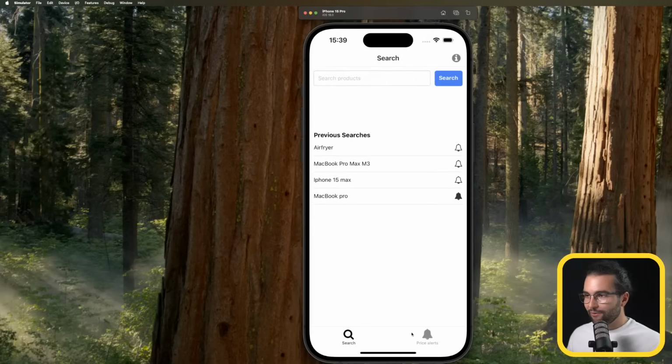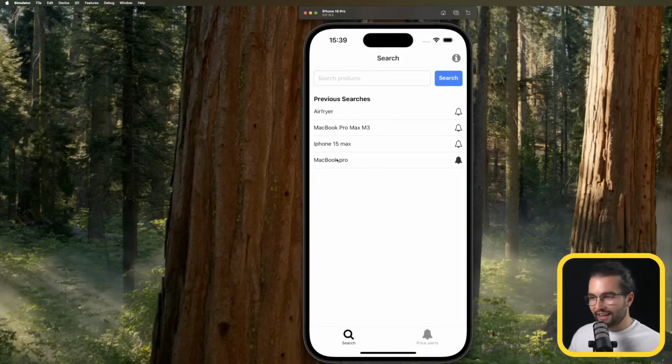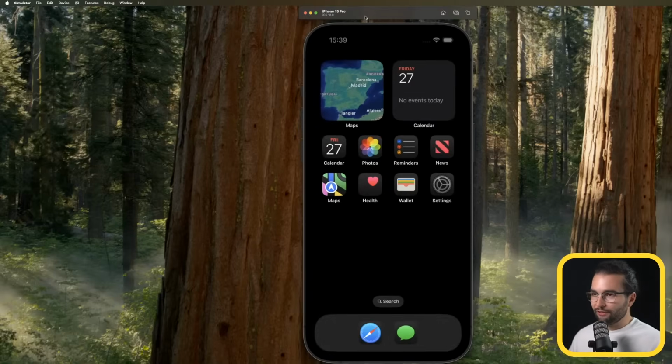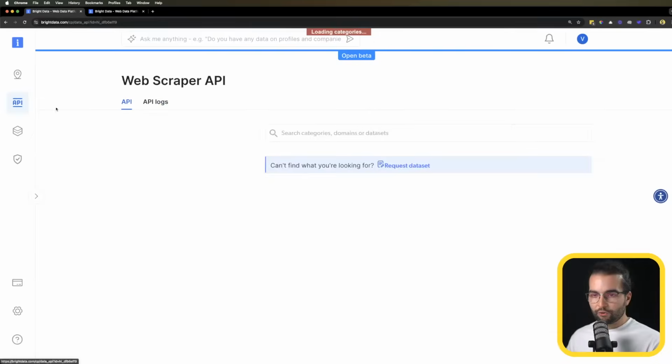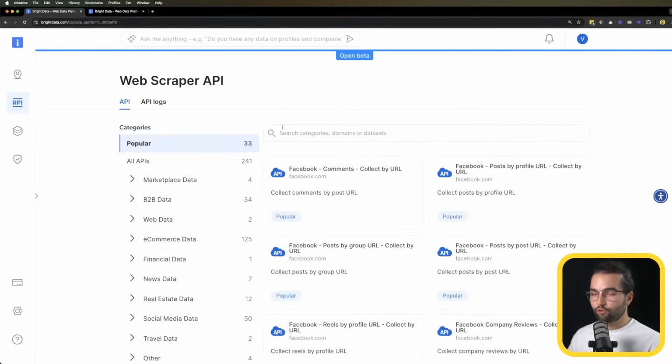So here we have it. I believe we're gonna even make it look better, but before we do that, we actually have to get started. So let me show you first what data we're gonna have to work with.